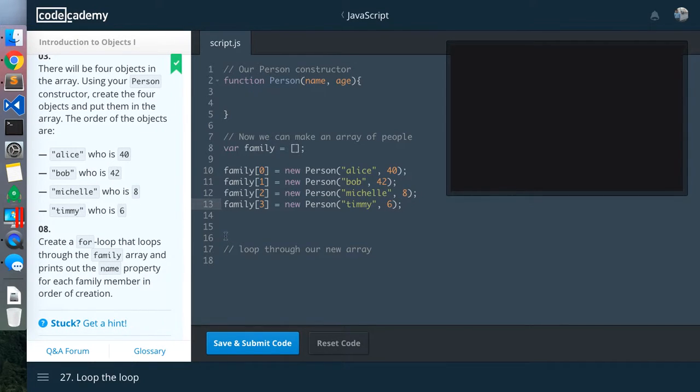And create a for loop that loops through the family array and prints out the name property for each family member. So say for var i equals 0, i is less than family.length, i plus plus, and we will console.log family[i].name, and that should do it for us.